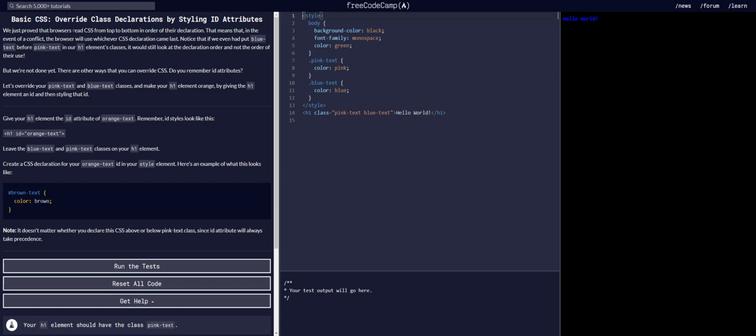We just proved that browsers read CSS from... Oh wow! Now it wants to read from top to bottom. That means in the event of a conflict, the browser will choose whichever CSS declaration came last. Notice that we had put blue text before pink in our h1 classes. It looks like a declaration order, not the order of their use. But we were not done yet. There are other ways you can override CSS.